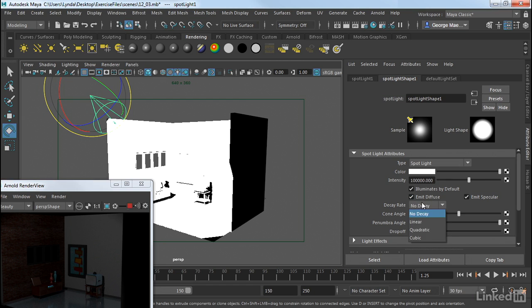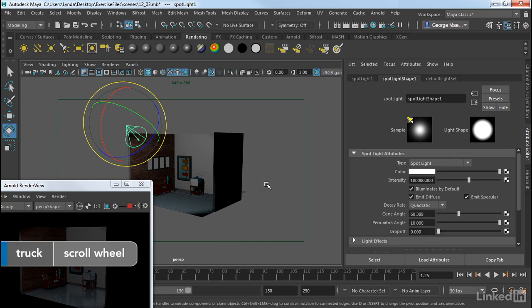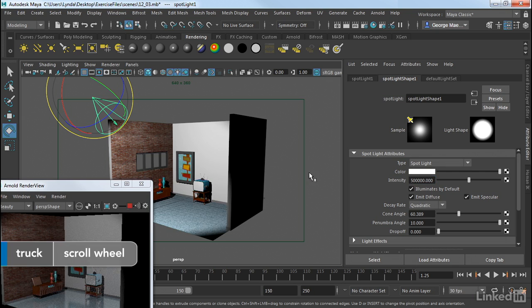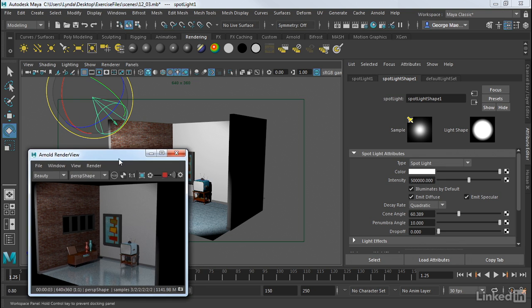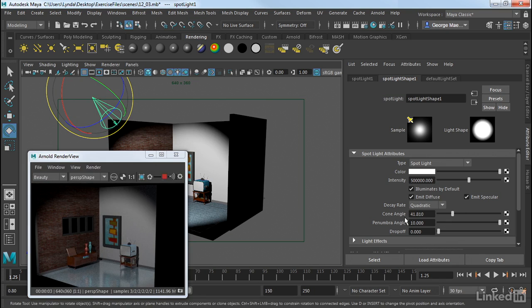But the way you do this is you set it to what Arnold is doing, which is quadratic, and now we have something that works. If I want, I can bring this up even more, say to 500,000, and now I'm getting a level of light that's pretty accurate. Now that I've got the light in the same range, I can still control all of my standard Maya spotlight controls, such as cone angle and penumbra angle.